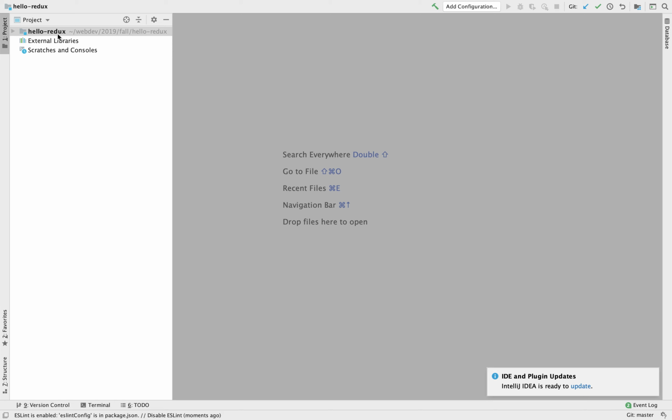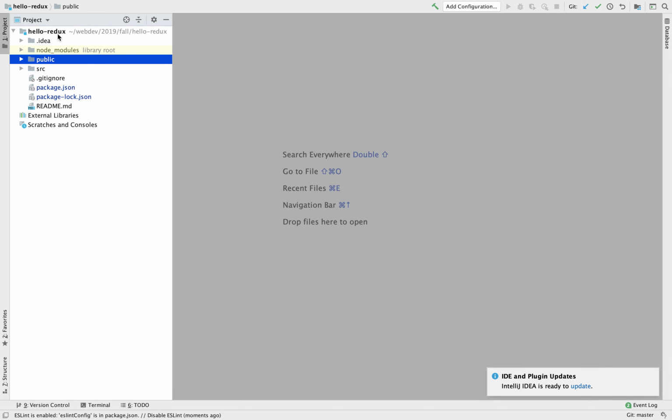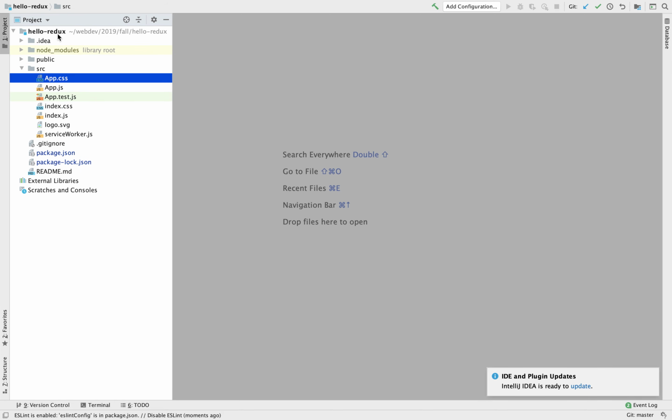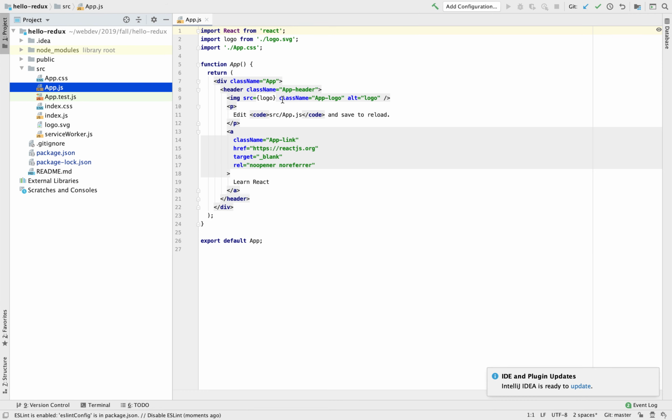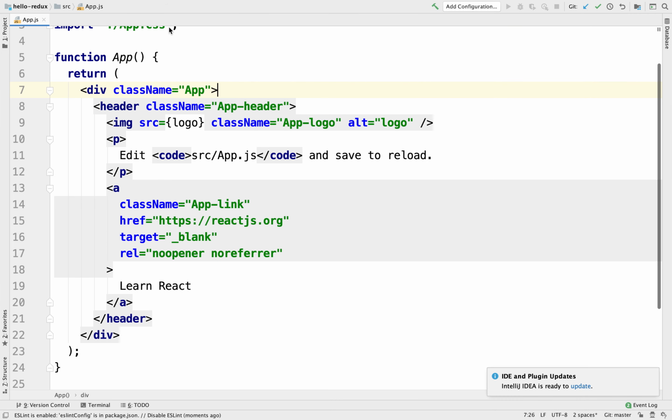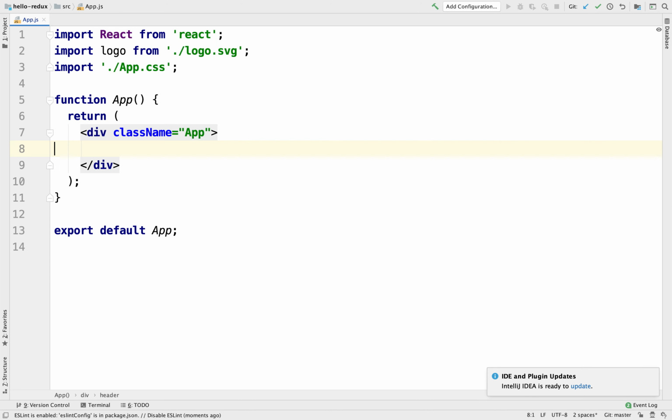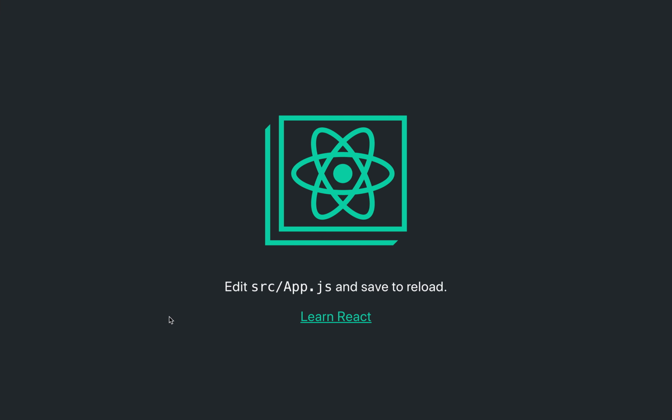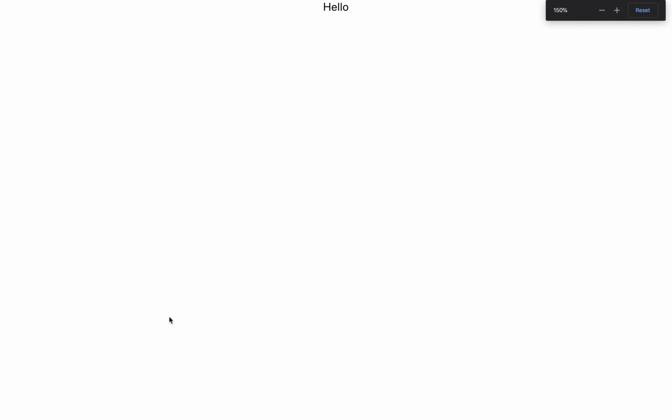All right, excellent. So just to make sure that we are in the right place, in the source app.js, I'm just going to blow away most of the content and say hello. All right, so it says hello. So we're in there. Make sense? All right, excellent.